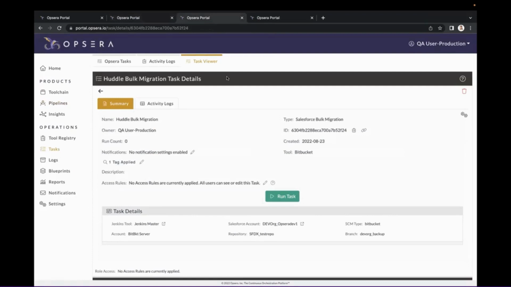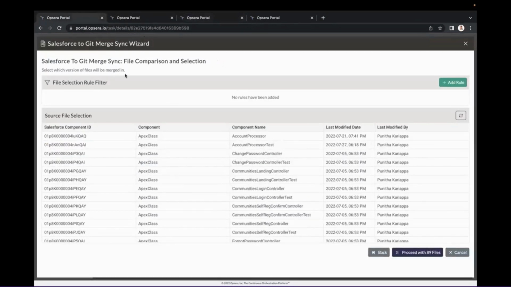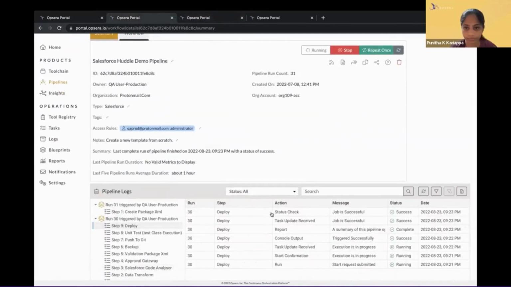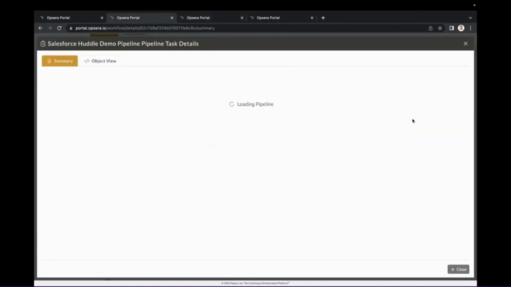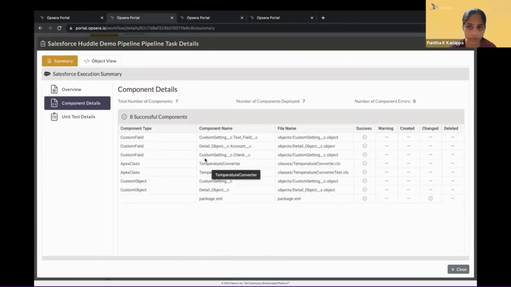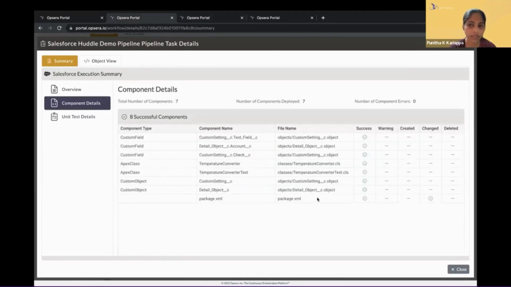Apurva, can you also show the deploy step report? Sorry. Okay, yeah, sure. Yeah, that completes the whole pipeline. So yeah, deploy. It shows all the components that were deployed. I'm just showing the previous one because the one I've triggered now is still running. It shows all the unit tests that were executed, the time it took, and so on. It has the complete report of all the components that were committed to the other org.